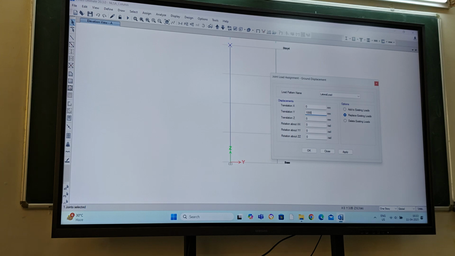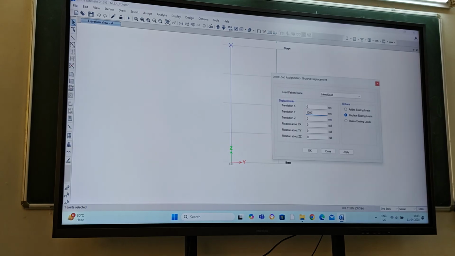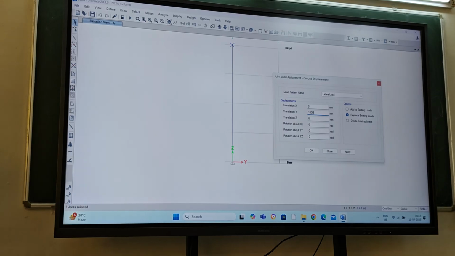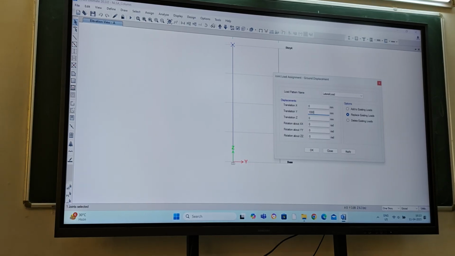But in your actual building, you will not be able to change the axial load. Whatever load is coming, for that you have to design. Now since we are practicing, I can do whatever I want. Okay. So now we will apply 1000 mm displacement and see.